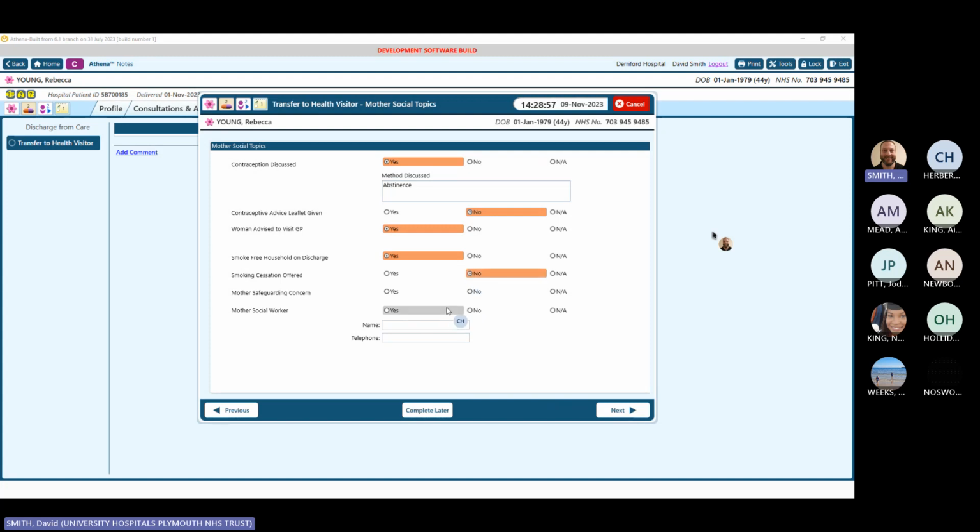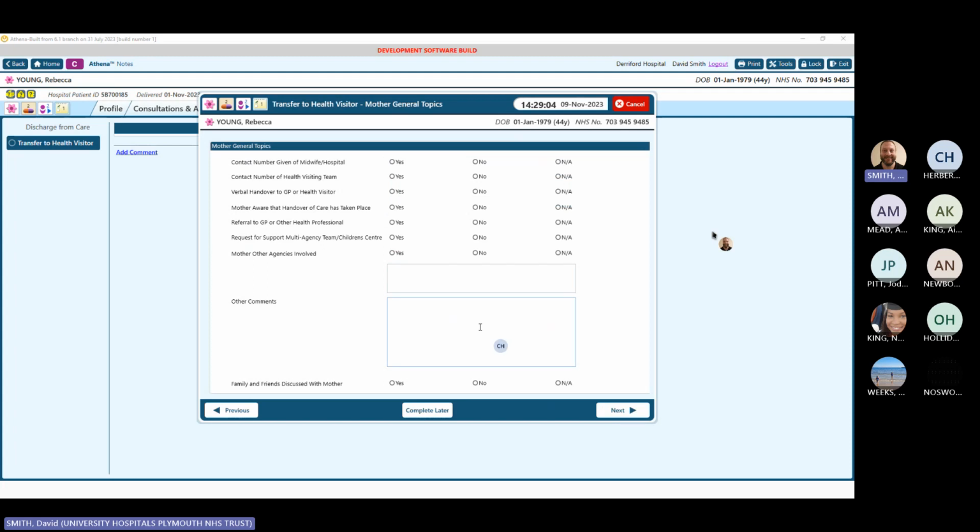Safeguarding concerns, no, and social worker, no, please. And then we'll go next. Okay, contact number given for midwife is a no, but it's a yes for the health visiting team. Verbal handover, no, but she is aware that transfer of care has taken place. Referral to GP, no. Request for support is a no. And other agencies involved is a no.